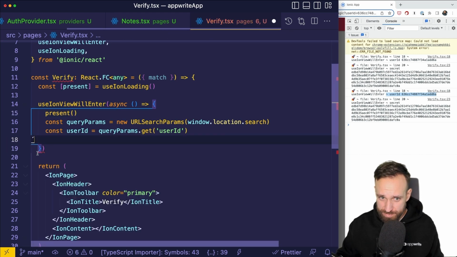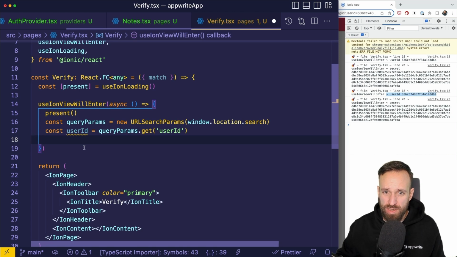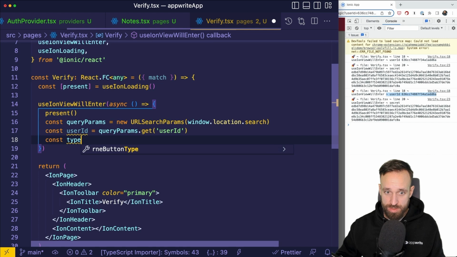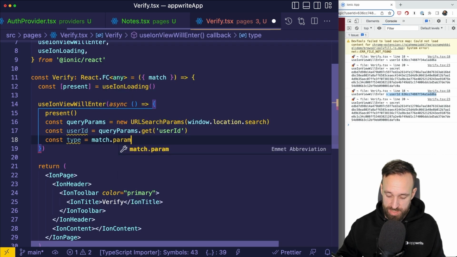What a pity. On top of that, we also should extract the type. So let's get the type from the URL as well, which we can do from match.params.type.